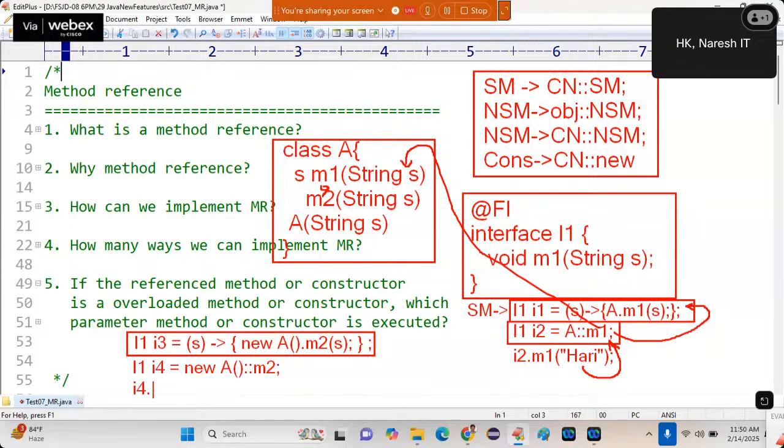But calling time, what should I use? M2 na M1 na? M1. You must call class method or interface method, Nagendra. Method reference time method is class method. Calling time you have to use interface method. I4.M1 of. What should I pass here? Double quotes. Naresh IT.